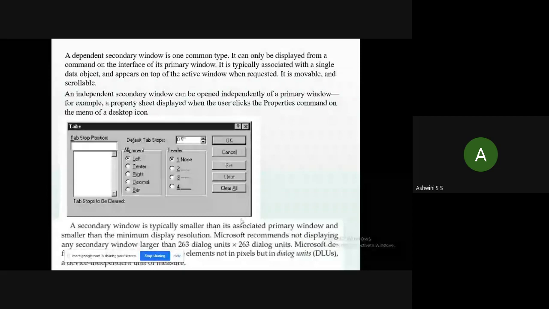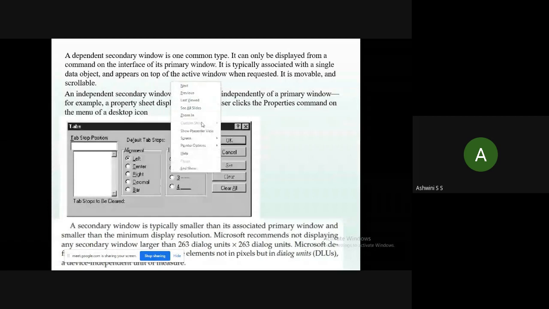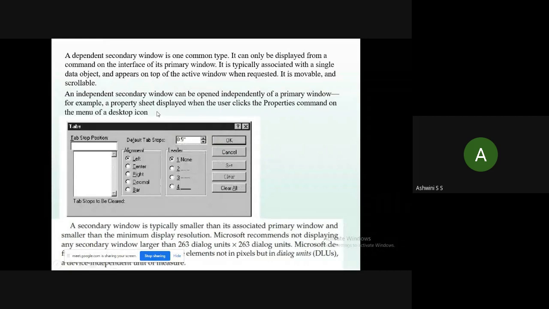In case of dependent secondary window, it will always interfere with the primary window. As I said, whatever screen you are viewing now will become the primary window, and in the primary window I right click and perform any of the tasks here. So when I click on any of the options, it may display one more window on this. That will become the dependent secondary window.